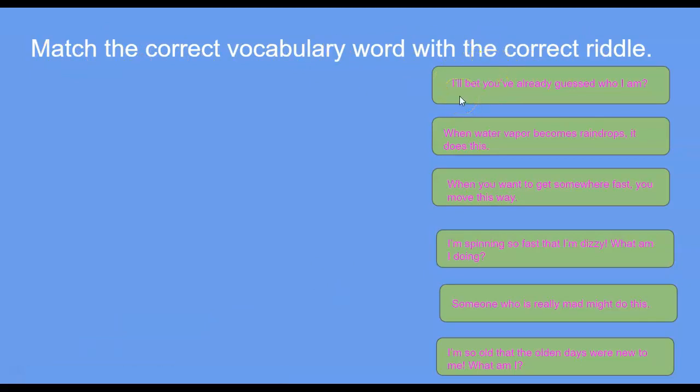So the first one says, I bet you've already guessed who I am. When water vapor becomes raindrop, it does this. When you want to get somewhere fast, you move this way. I'm spinning so fast that I'm dizzy. What am I doing? Someone who is really mad might do this. I'm so old that the olden days were new to me. What am I?